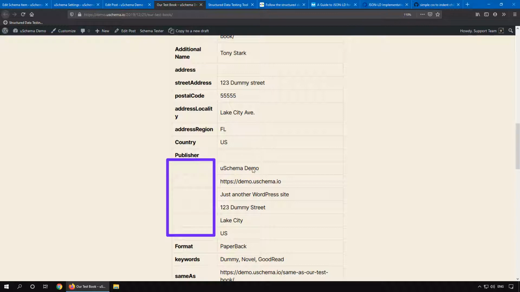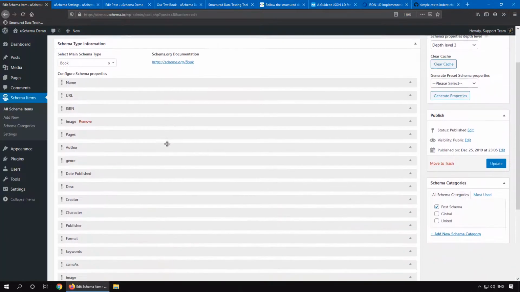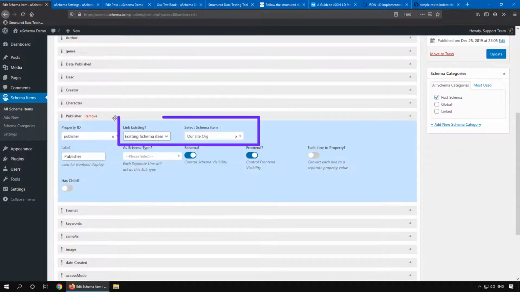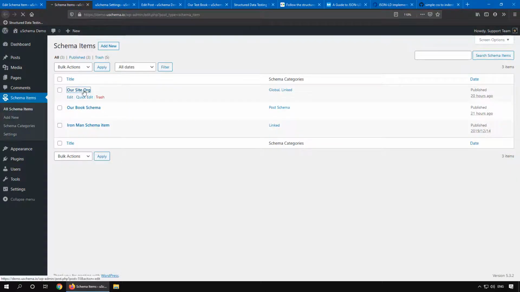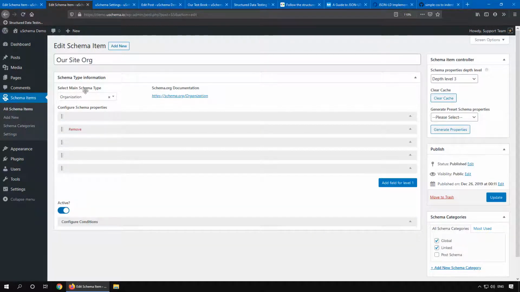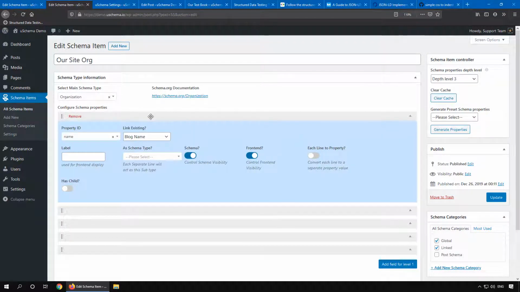For instance, here the labels are not shown because we haven't put labels in this particular scenario. It's related to publisher and its address. So let's get back to publisher, and we are actually linking it to our existing schema item. So let's go to that schema item, a site organization, this one, and as you see, we haven't put any labels. The first solution is that we put just the labels like this. Organization name, we can put anything.